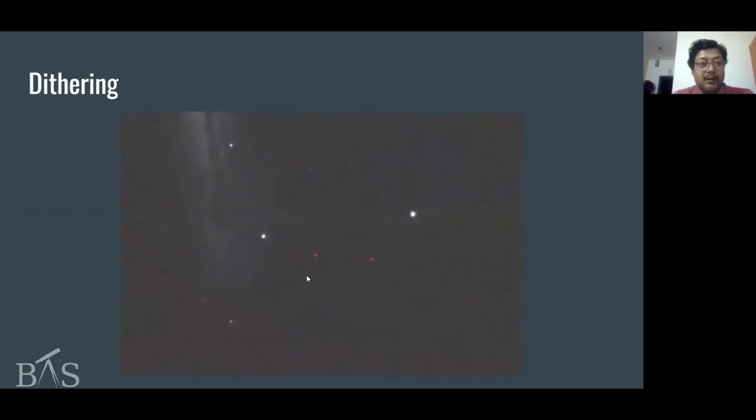Okay, so here is an example I got from Jerry Lottery's article. This is how dithering looks when you blink images. This is a set of 3, I guess. This galaxy looks like the one in the Leo Triplet, NGC 3628. I can't be sure, but this is how you shift around the stack. If you can see, there are 2 red spots here. These are the hot pixels, which stay where they are, while the image is actually moving around. So when you stack, these things are going to go away.